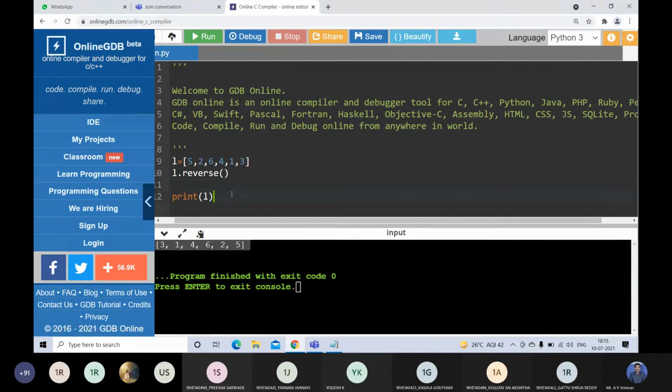Yesterday we already saw the slicing operation. By using the slicing operation also, you can reverse the list. What you have to write?